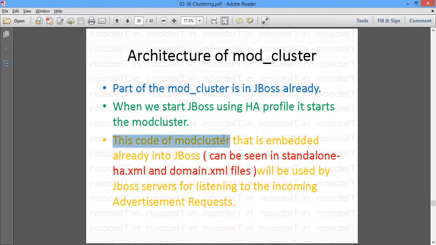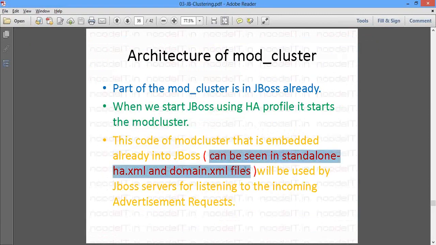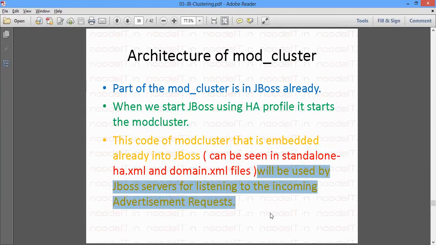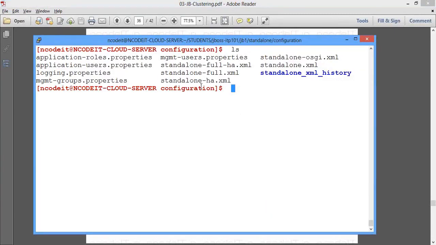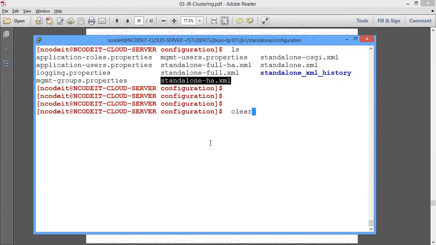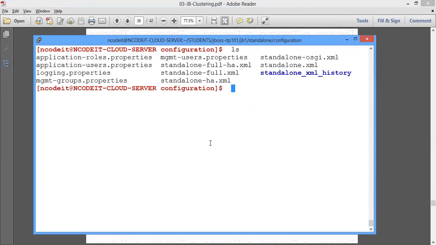This is what the code of the mod cluster that is embedded into the JBoss. This can be seen in the standalone HA. It will be used by the JBoss server for listening to the incoming advertisement requests. Basically, the standalone HA profile has all the configuration settings of the mod cluster which are already there. So all that you have to do is start the JBoss server using the HA profile. The mod cluster related part is done for JBoss. You are left with doing the mod cluster setup on the Apache side only.